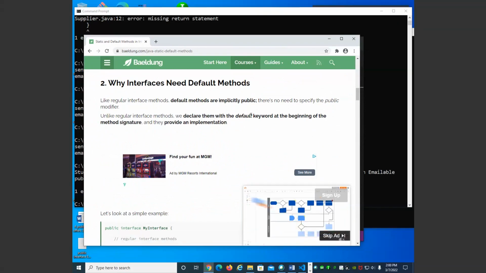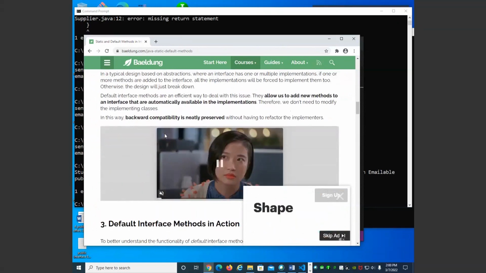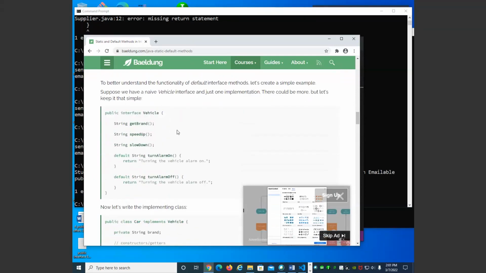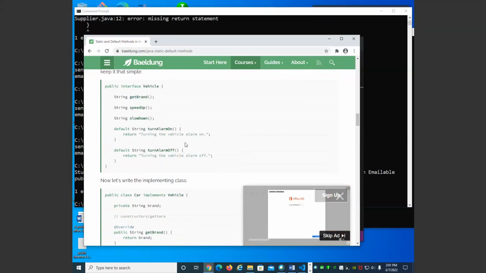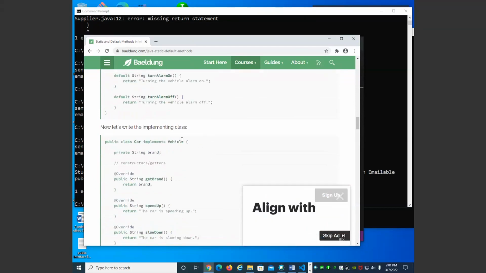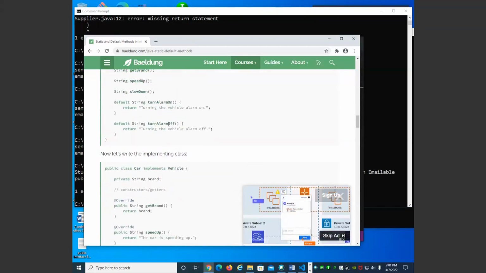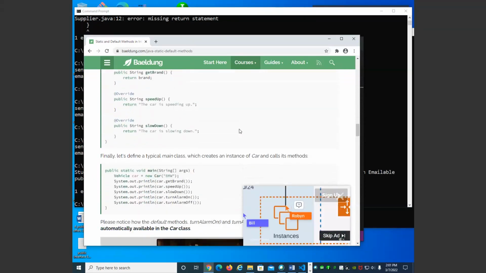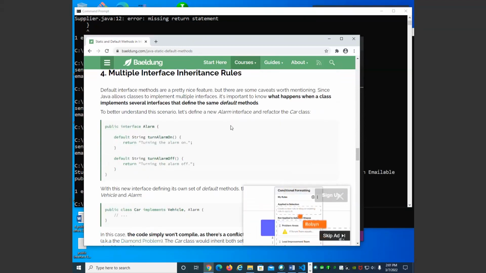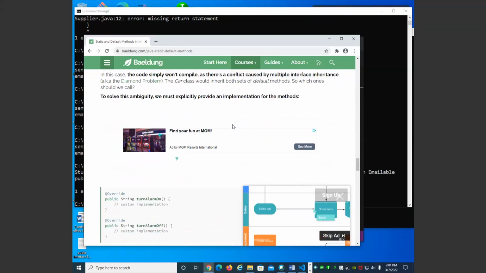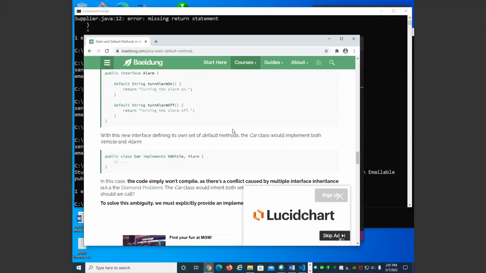Right. You declare them with the keyword default, and they provide an implementation. They would be overridden if you wanted to. All right. So this is turn alarm on, turn alarm off. If you have a car, you don't have to declare the turn alarm on or turn alarm off because that default was supplied. But you could override it if a different object was there.